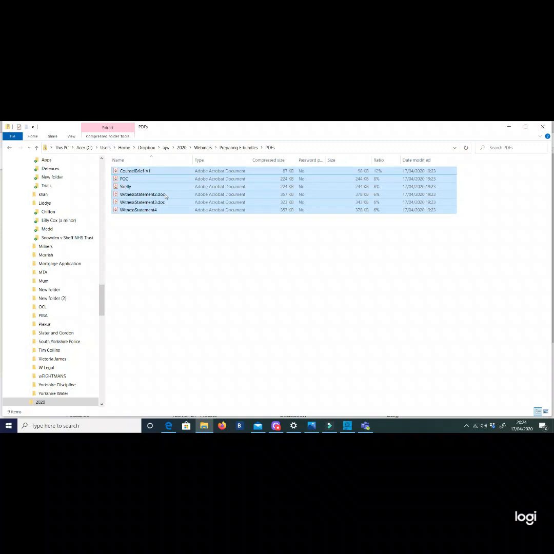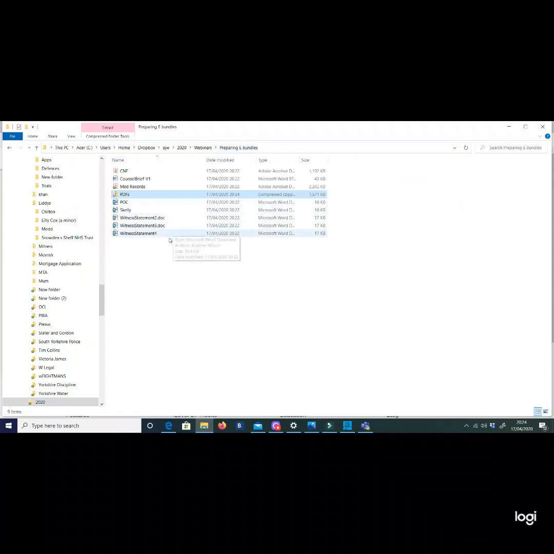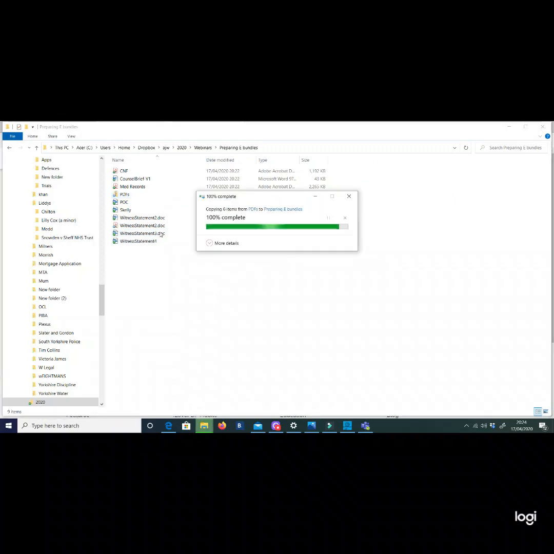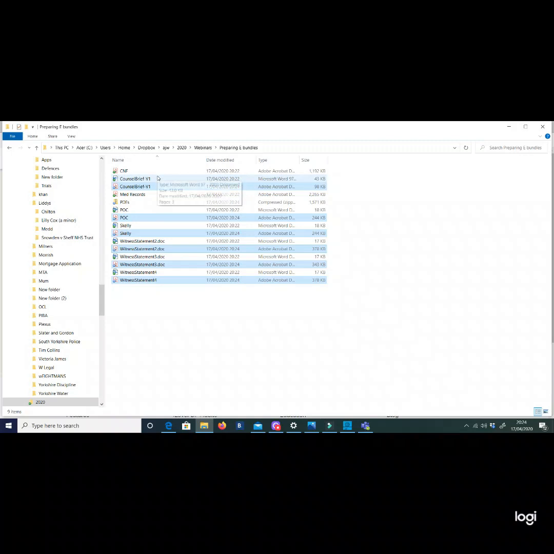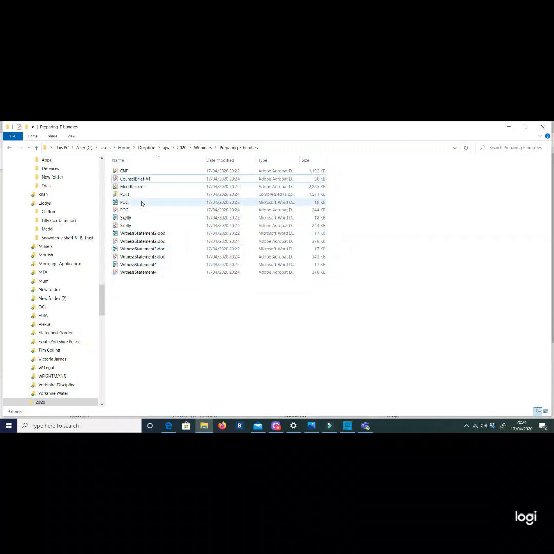So again, Control A to highlight them all, either Control C or copy, because we want them back into this section here. Control V and paste. Okay. So all of, and they will appear under the original Word documents. So we can delete the Word documents.